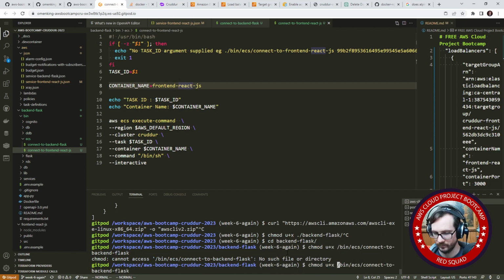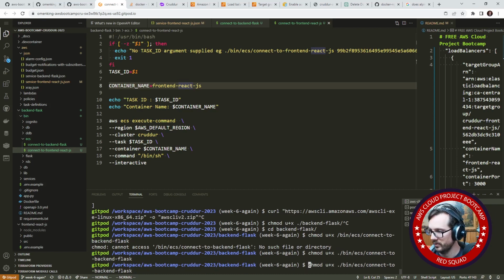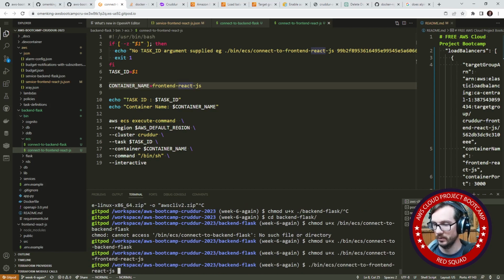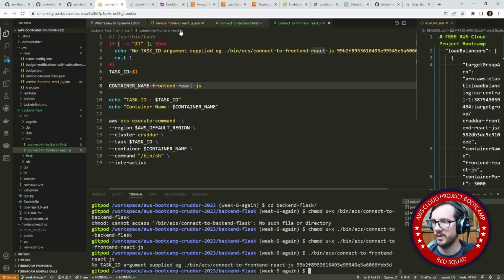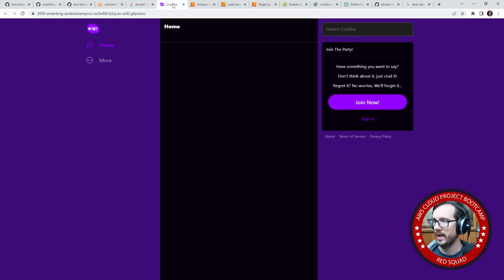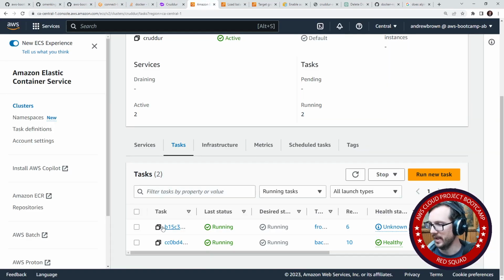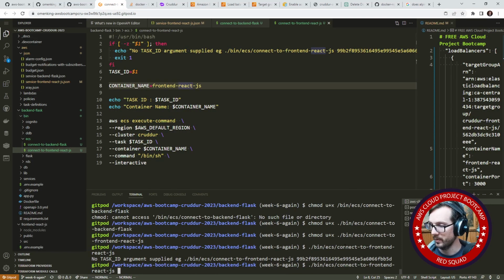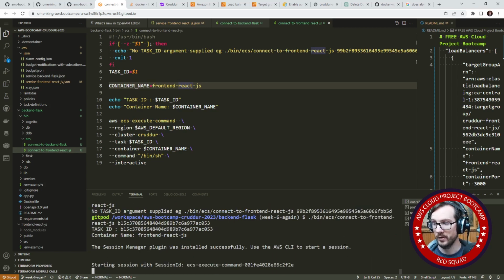And we'll do the same for front end React.js. And so now I'm just going to try to connect this way. Okay. Oh, we have to supply a target ID. That totally makes sense. So if we go back to here, we can grab that task ARN. I actually just want the ID, so I can grab that part out. We'll hit up and paste that in there. And so hopefully it'll connect now. And it did. So now we are in here.